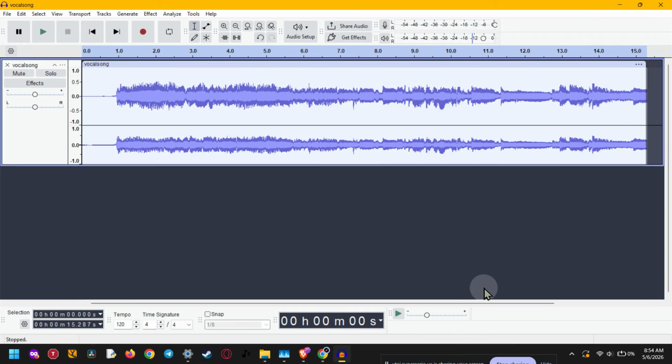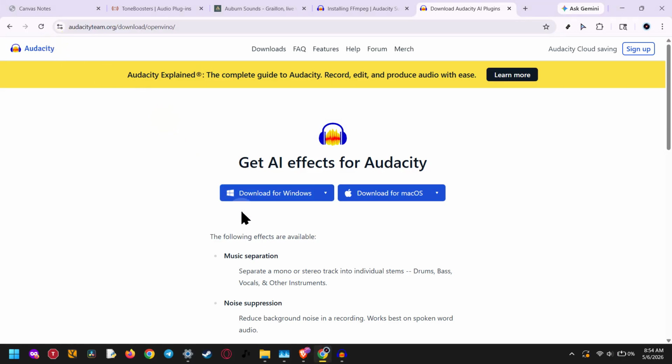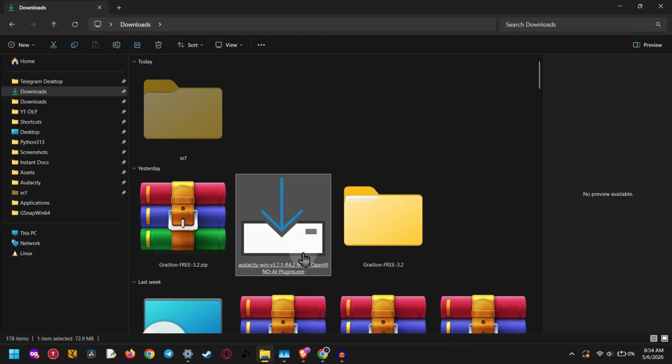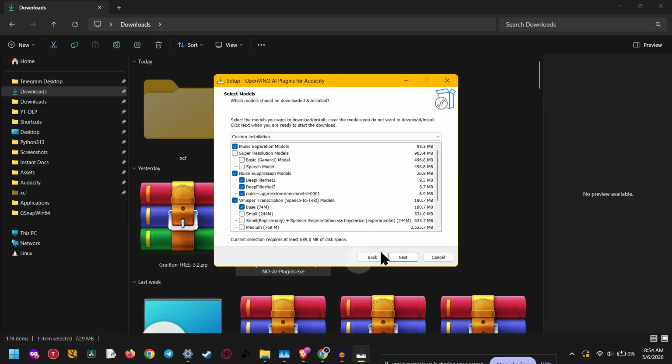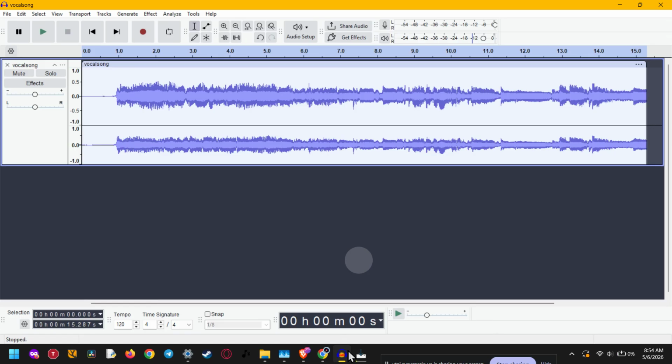Alright, let's get started. First, we need to install the OpenVino AI plugins. Open your browser and go to the official Audacity website. From there, look for the OpenVino AI plugins installer and download it to your computer. Once the download finishes, run the installer and follow the setup prompts carefully. During installation, make sure you check the boxes for music separation, noise suppression, and whisper transcription. These are the features that unlock the AI tools inside Audacity, so don't skip them. After the installation is complete, restart Audacity so the new plugin files can load properly.